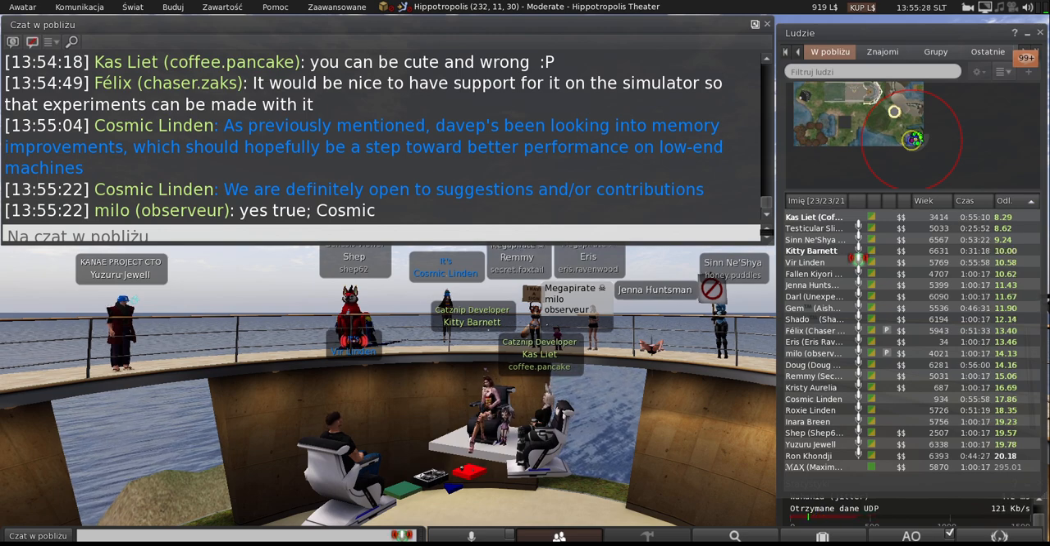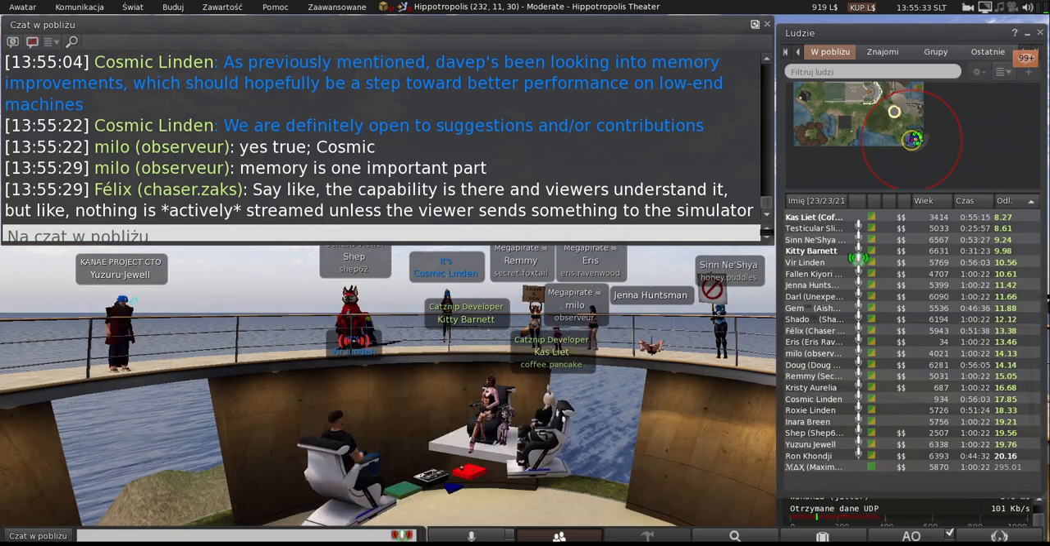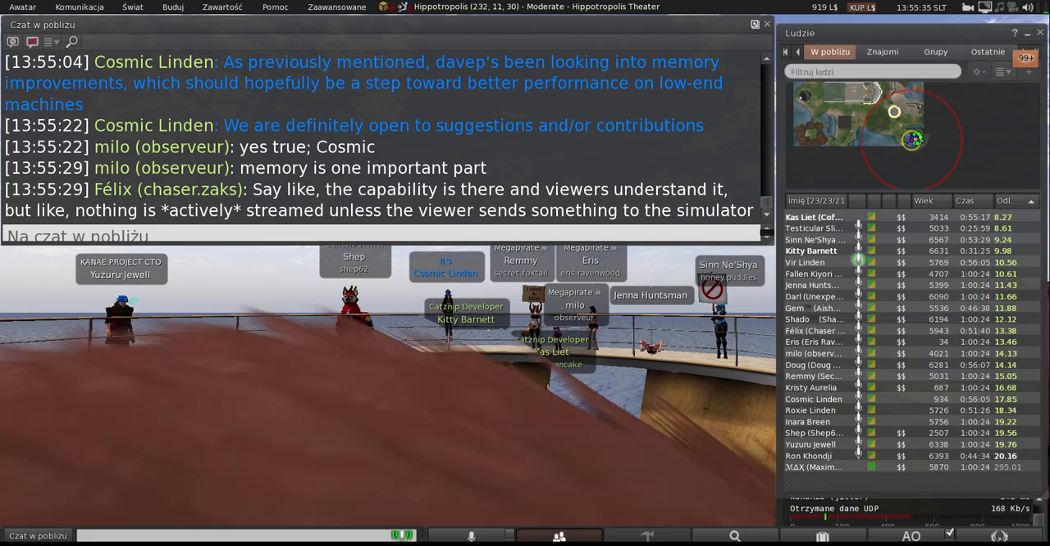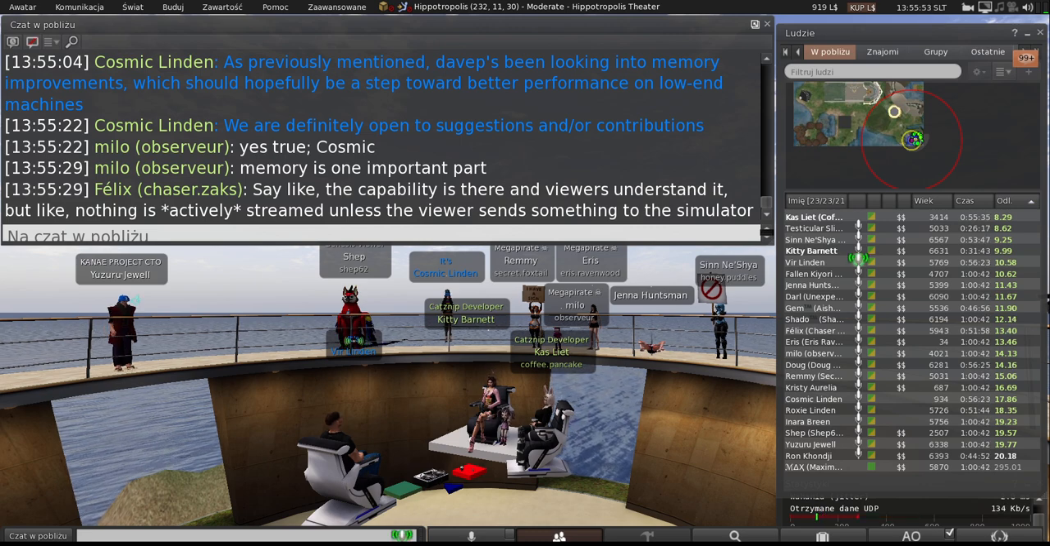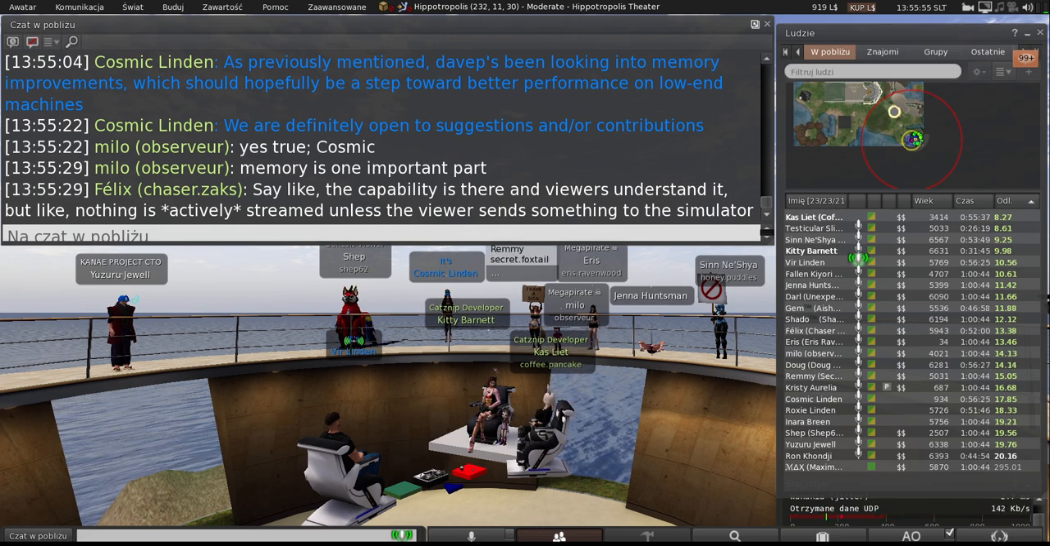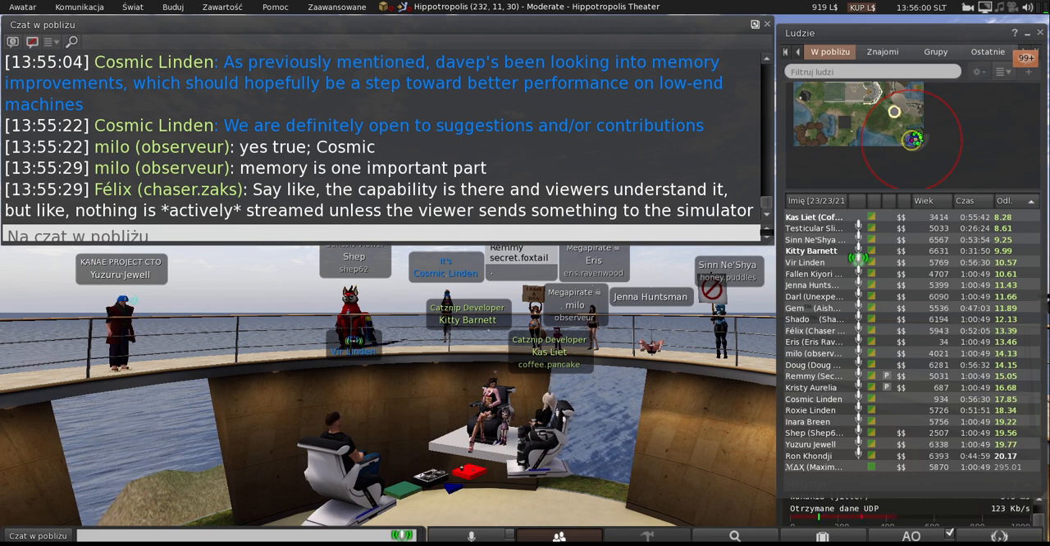Yeah, we're definitely not ruling out work to improve performance. We're just trying to avoid doing it in a way that compromises graphical consistency. Dave's been doing a ton of work on getting the textures to load across multiple threads and getting things to work well on lower memory machines. But I'm sure there's more to be done.